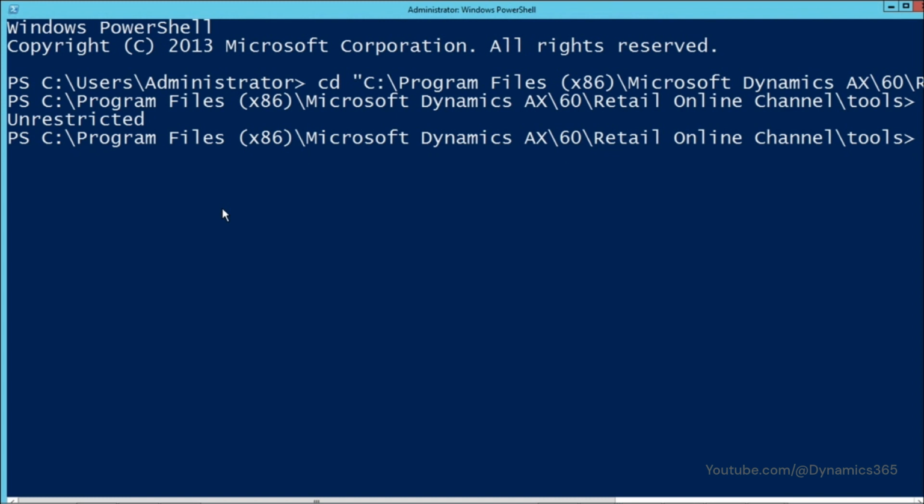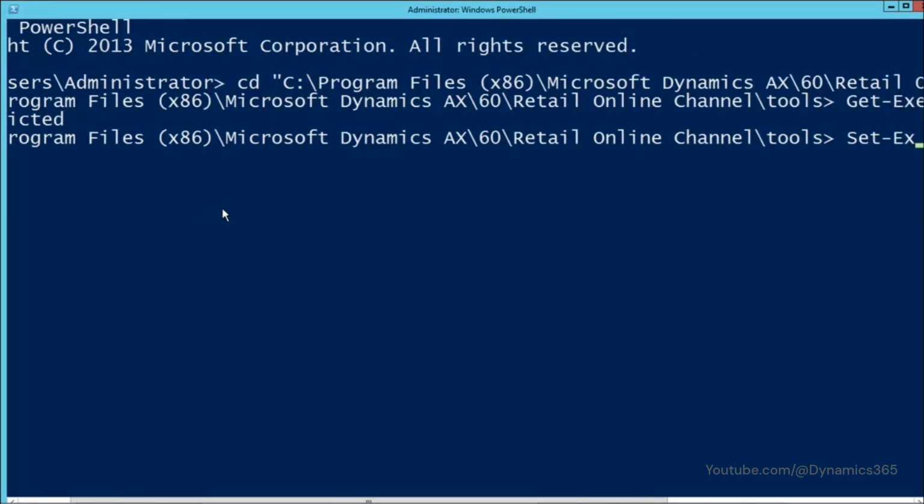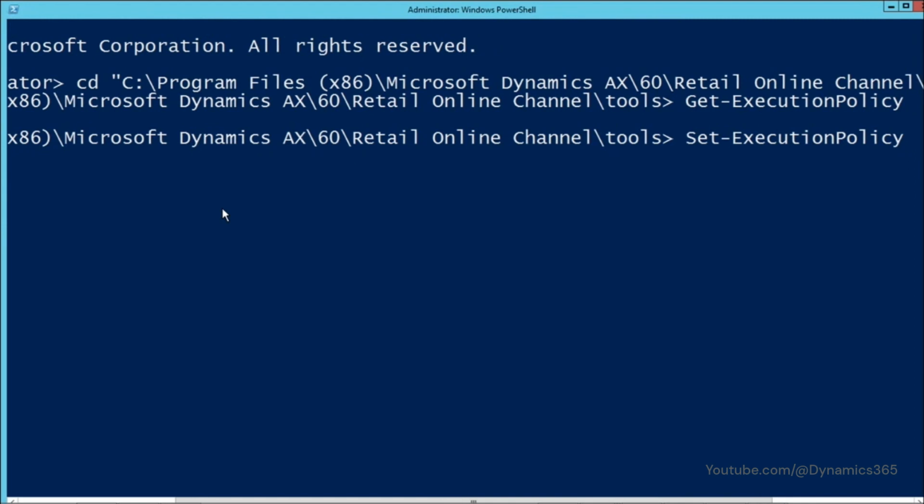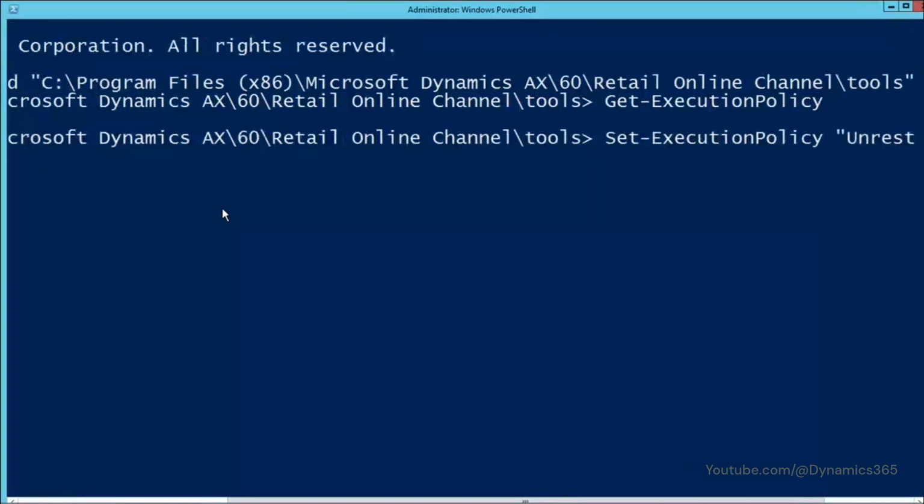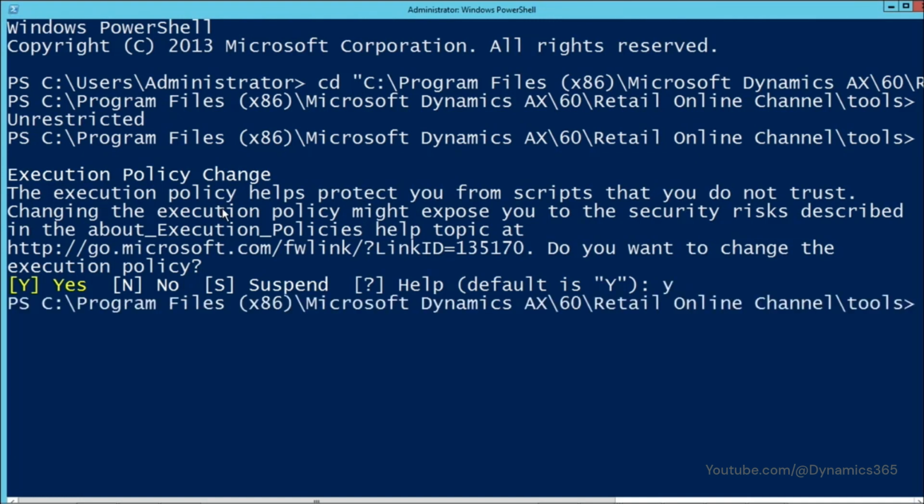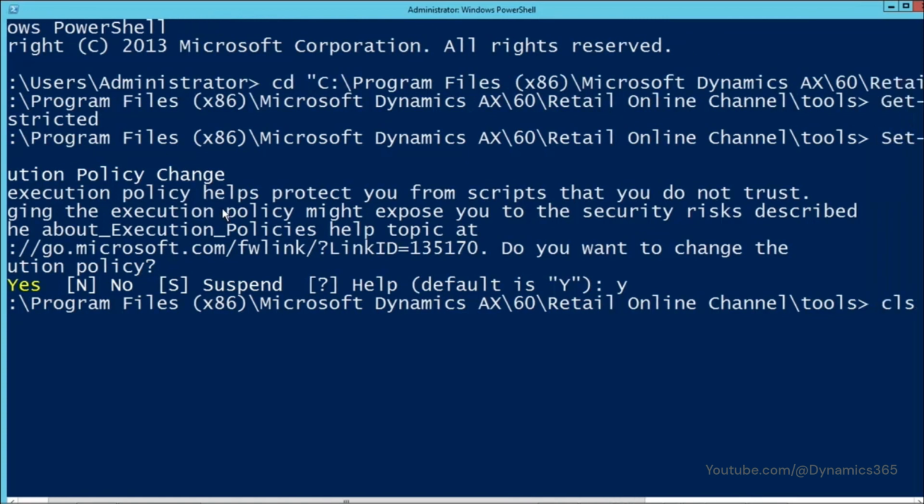But just in case you are trying to install using the PowerShell scripts, what you may need to do is Set-ExecutionPolicy Unrestricted. When you do that, it will ask whether you want to do it or not. Say yes and hit enter. Now you should be able to run the PowerShell scripts. So I'm going to clear the screen.